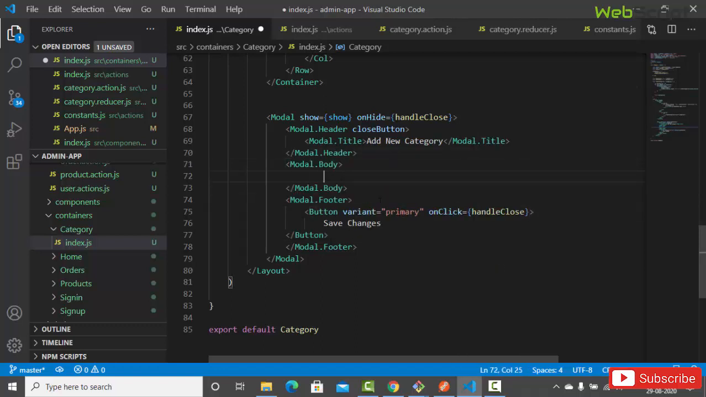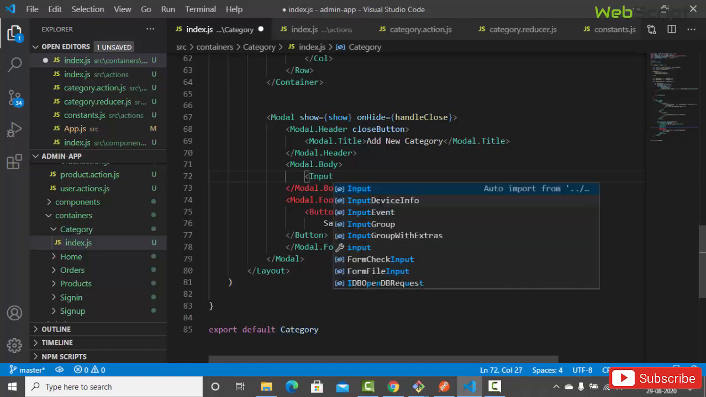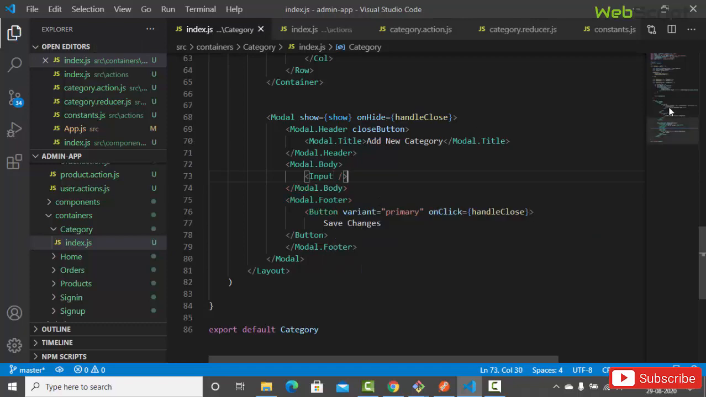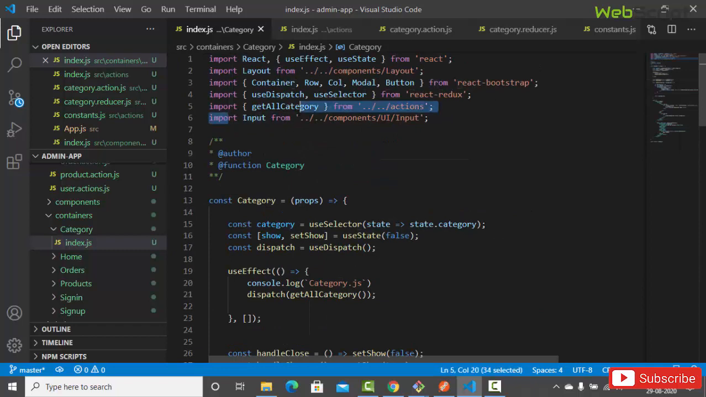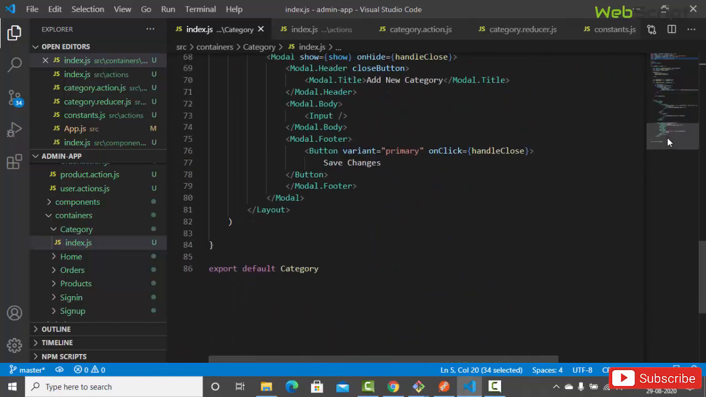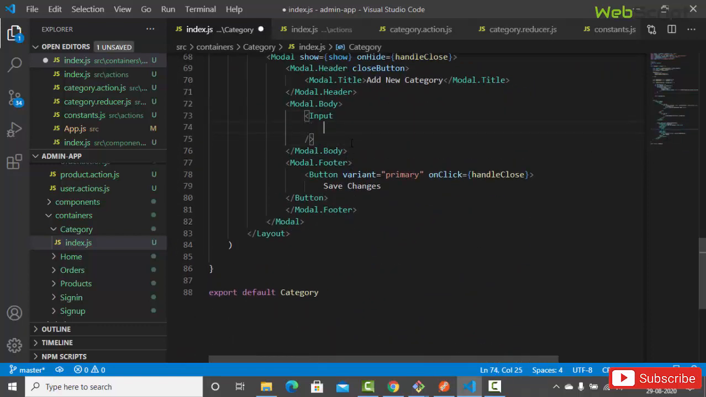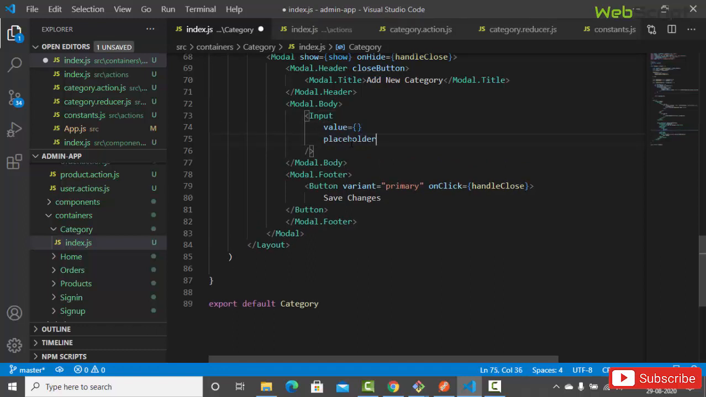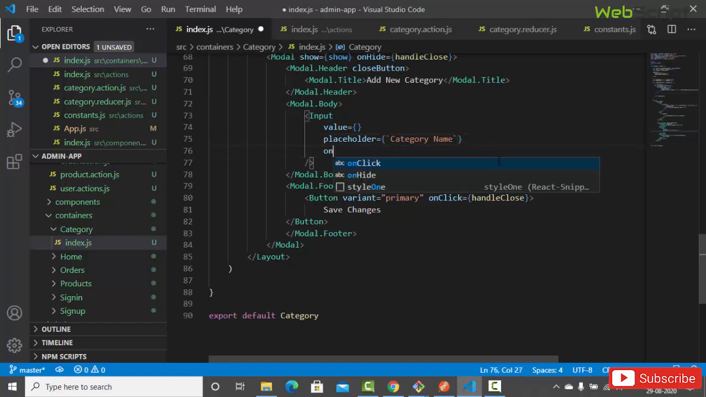So here we have modal body, and here we are going to add our form, right? We already have an input, right? So that's the generic input we have created. You can also import that input from the input file. And here we have to specify some values, right? So we'll say value, placeholder, that is going to be enter category name, and category name on change.